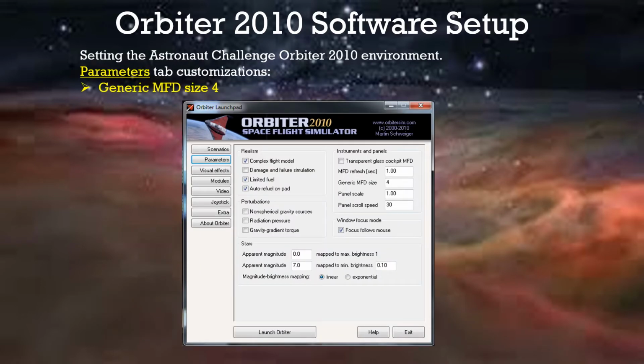The first area we need to change is in the parameters file. If you click on the parameters button, you'll get to this displayed screen. Now, the only one we need to change is the generic MFD size. You'll notice it midway down the right-hand column. It's initially set to 6. We want to change it to 4. That makes the multifunction displays somewhat smaller on the screen, so they don't cover as much of the space field that you would see, and it makes it easier to identify things.